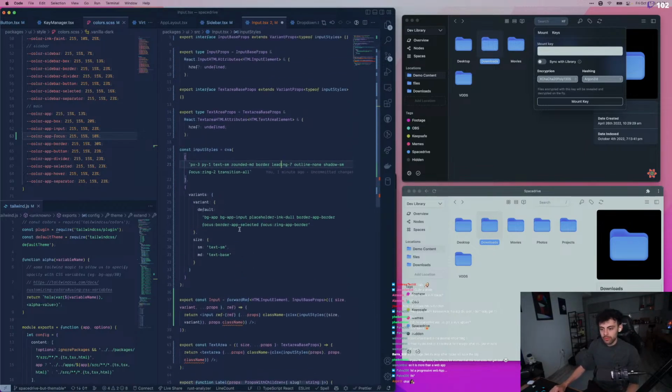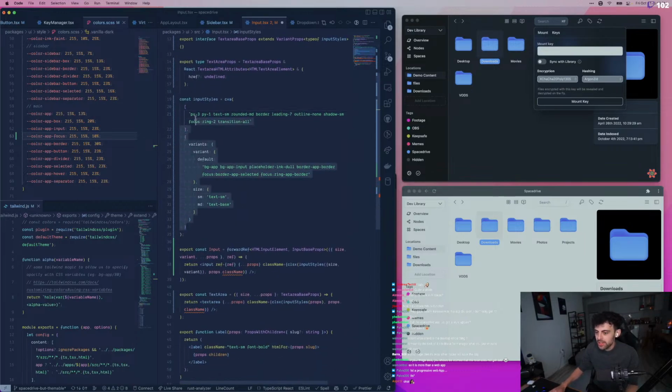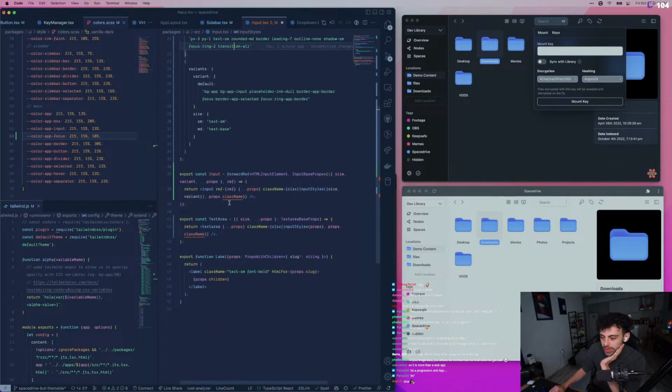Okay. Oh, but this class variance authority is actually gorgeous. This feels like a secret weapon that no one else has.